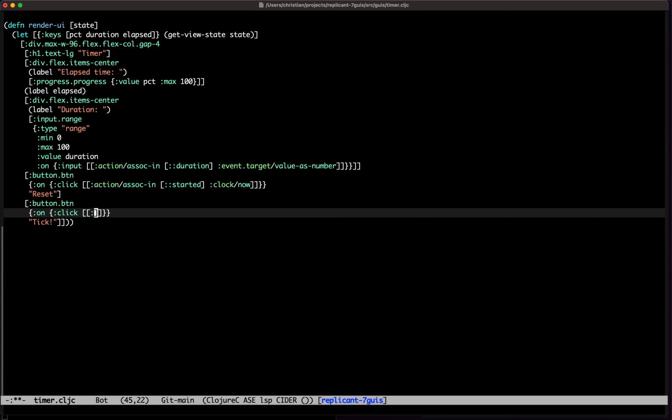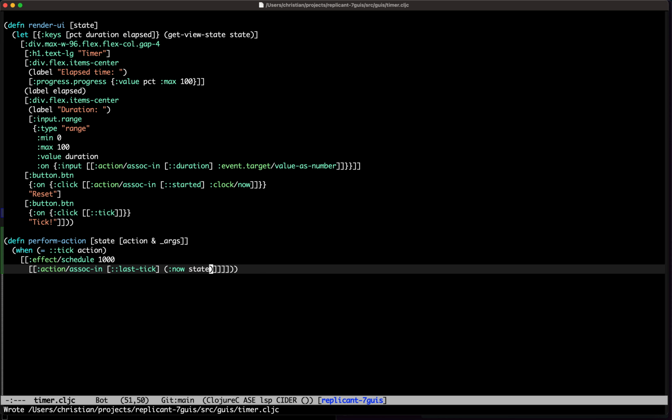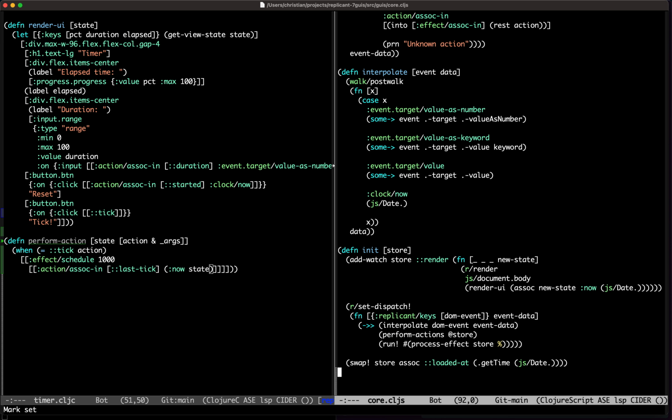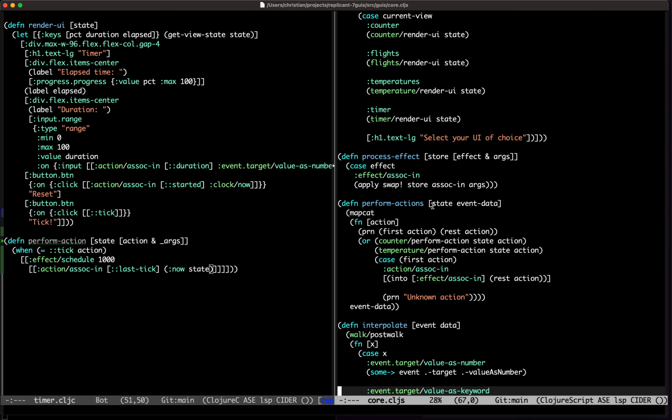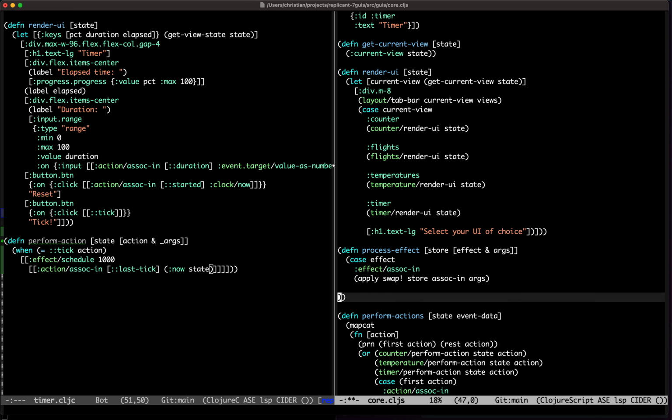So let's replace this manual assoc with a tick action, so we can have a ticking clock. We'll need a custom action function in this namespace for this. And what I want for it to do is to assoc the last tick, but I want to do it 1 second after you click the button. That requires some work in our machinery, so we need the now when we perform actions. We need to call this new action handling function, and we need to implement the new effect.